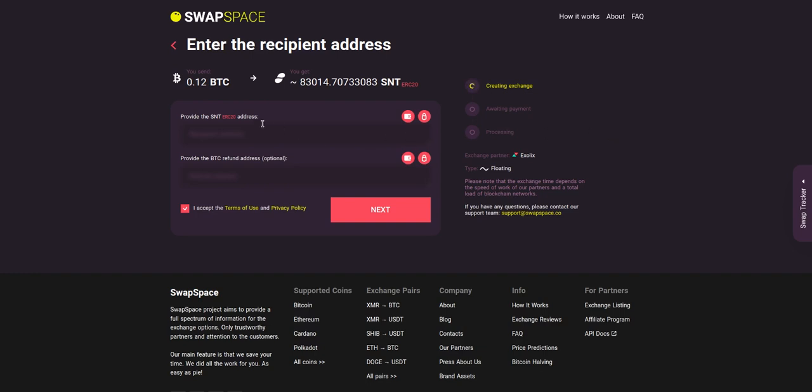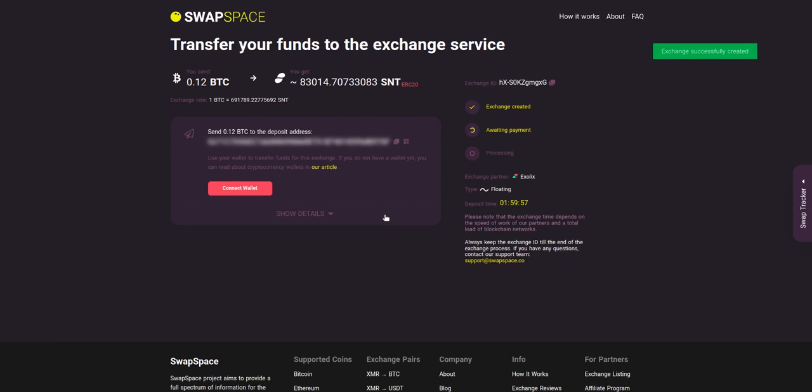On step 2, you need to enter the recipient SNT address where you would like to receive your crypto. You can use Simple Hold Light Wallet or Trezor Connect to provide the address. You can also provide a refund BTC address in case it is needed. Check the information carefully and make sure that everything is correct. Transactions are irreversible, and you can't get your money back. If everything is fine, hit the Next button, and you will be directed to the next page.